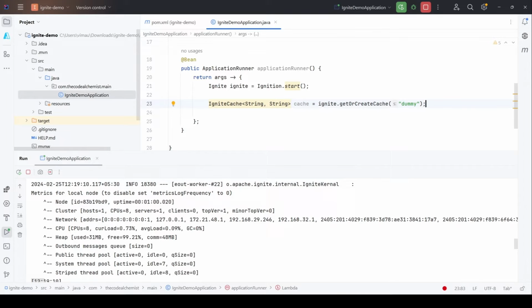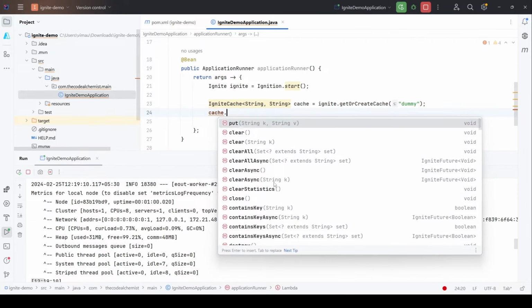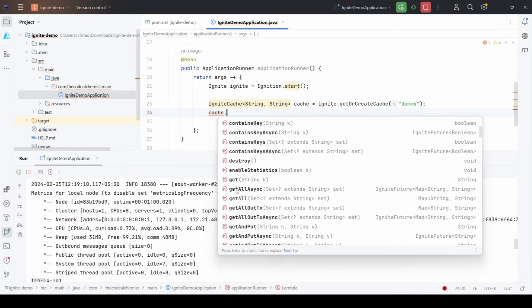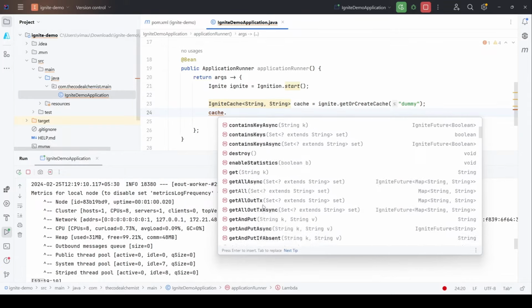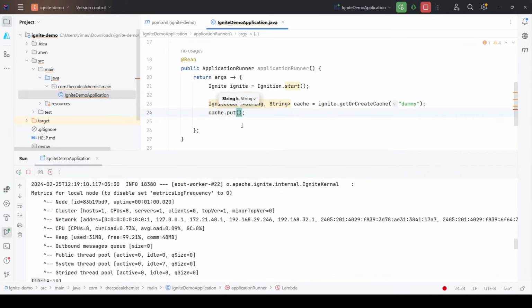What can we do with this cache? If we check out the methods provided by IgniteCache, we see these methods look familiar. If we check out the videos of, let's say, Caffeine or Guava or any other cache, the methods look familiar. You get methods to add the entries, you get methods to get the corresponding value, to clear the entries, to iterate the entries, and so on. And that's what you see here: getAll, the async version of some of the methods, and all that. So let's add a dummy entry with key1 and value 1.